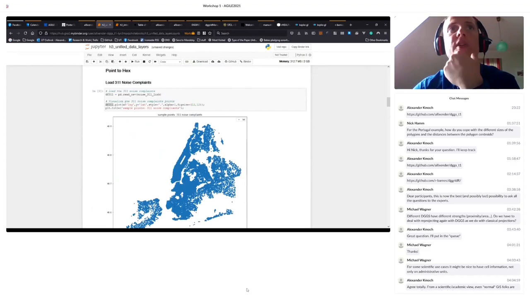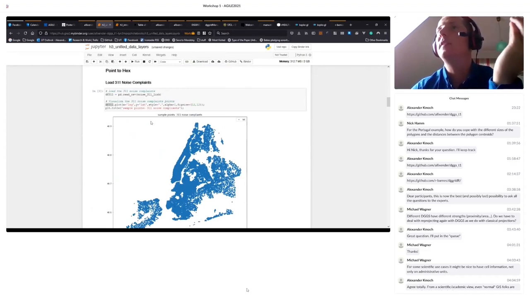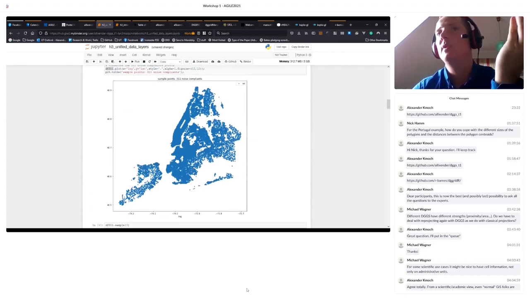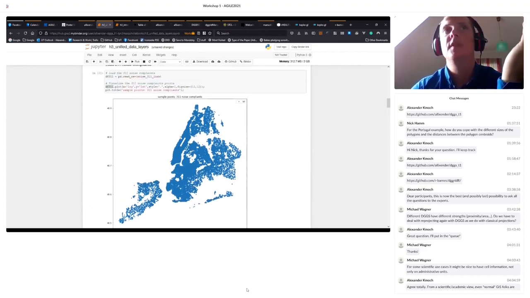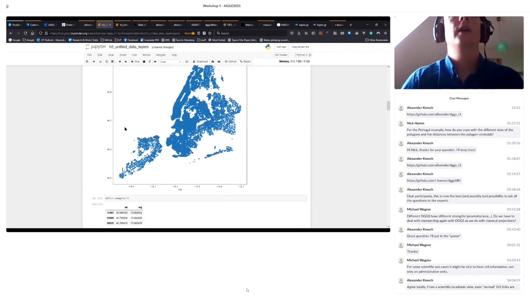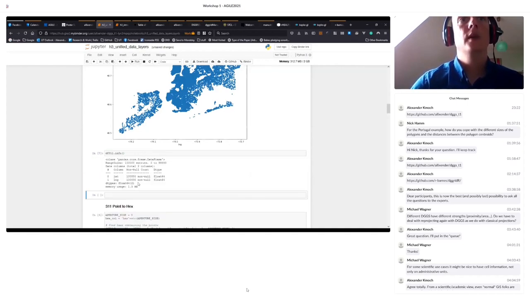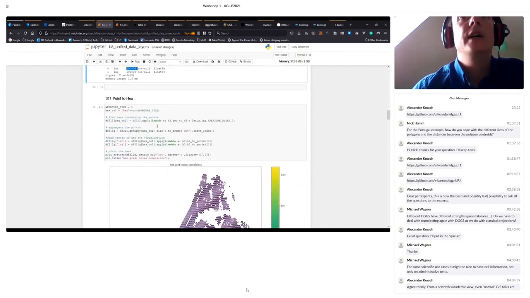And this is because it's noise complaints. Each of those is a single event. So each event doesn't have a magnitude like temperature. It's just counting of the events. We can do also info. And you see you have 100,000 values.